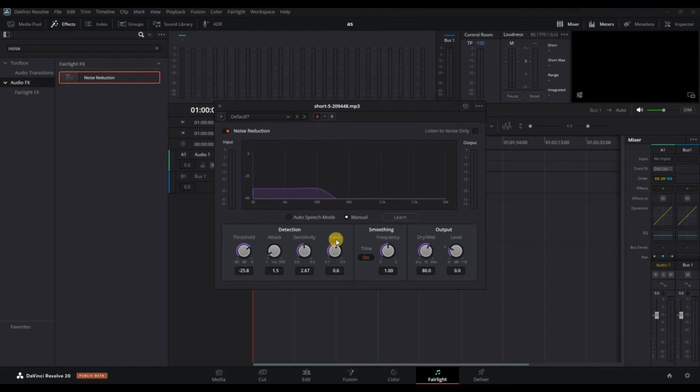Use the ratio control to set how much noise reduction is applied. A moderate ratio usually works best to keep the audio natural. Attack helps control how quickly the noise reduction reacts to changes in the audio signal, preventing sudden drops or unnatural sounds. Dry wet lets you blend the original audio with the processed sound, so you don't lose the natural feel. Level adjusts the overall output volume of the effect.